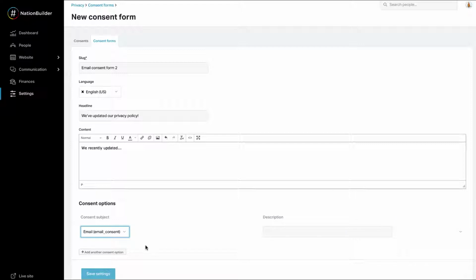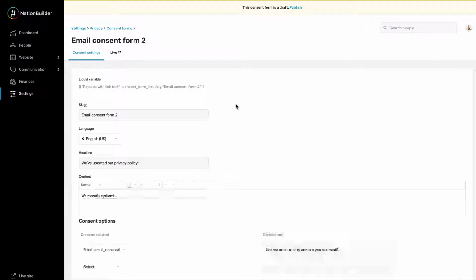You can add more consent options by clicking on the Add Another Consent Option button at the bottom of the page. You can delete consent options by clicking on the arrow and selecting Remove Consent Option. Write a description of the consent so users know what they are opting into. For example, can we occasionally contact you via email? Click Save Settings. Your form will be saved and will now live in your consent forms list.